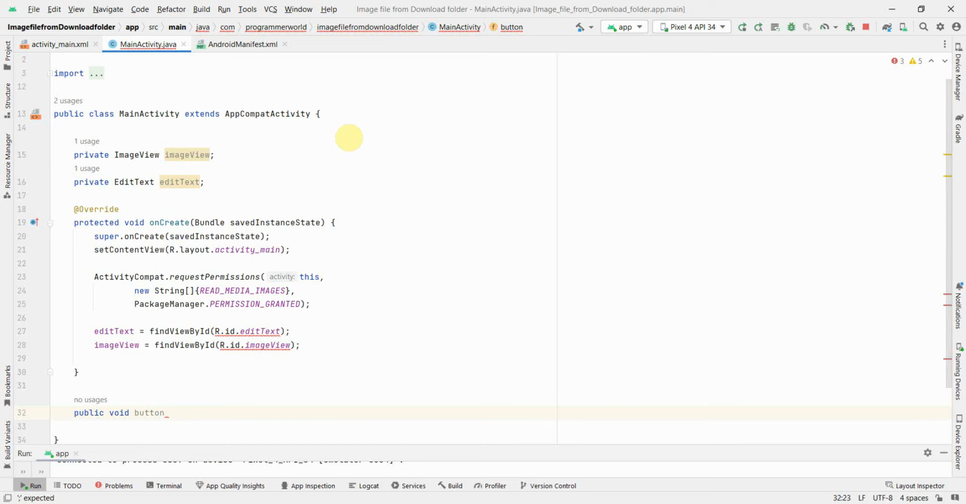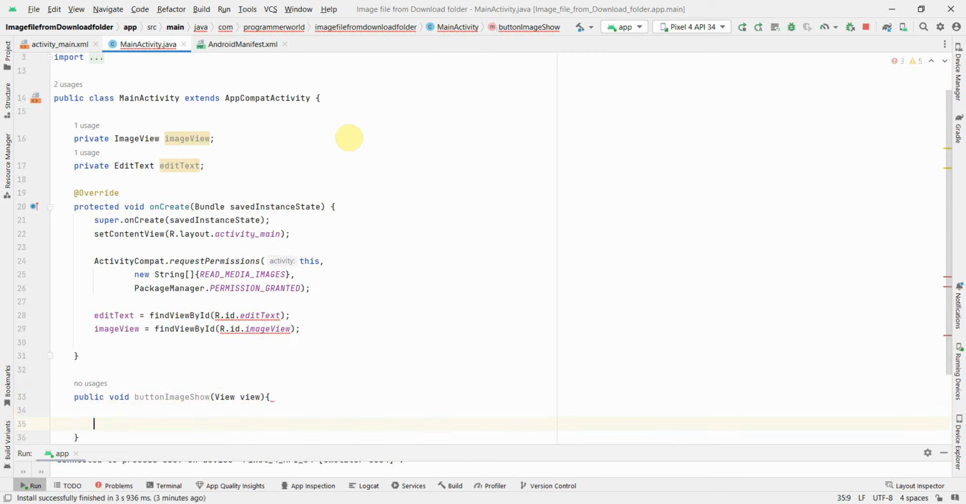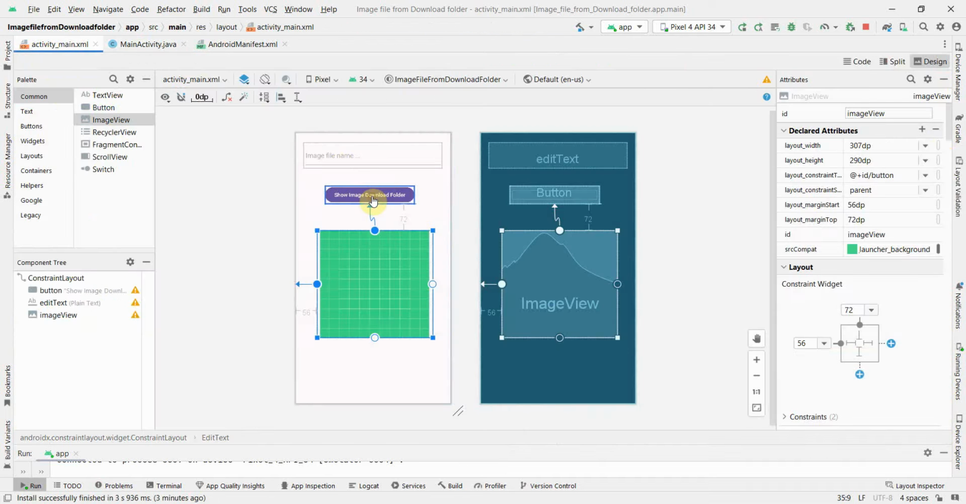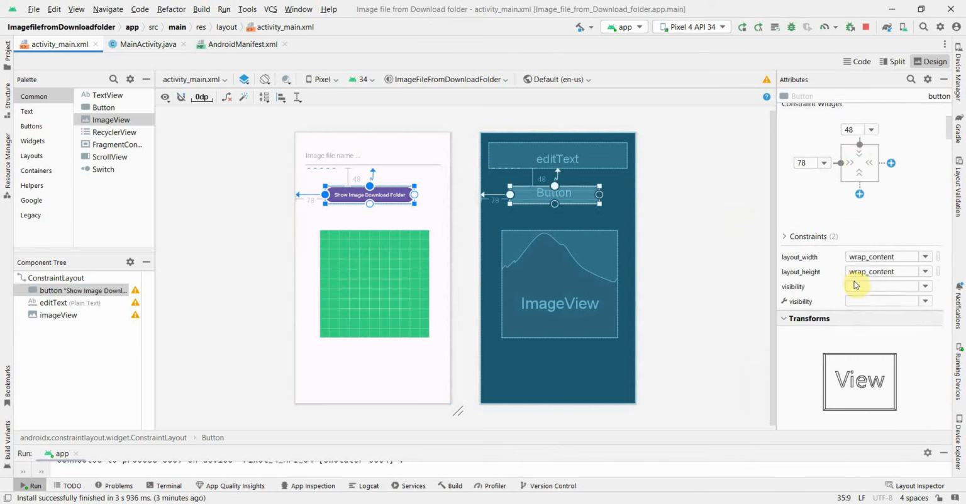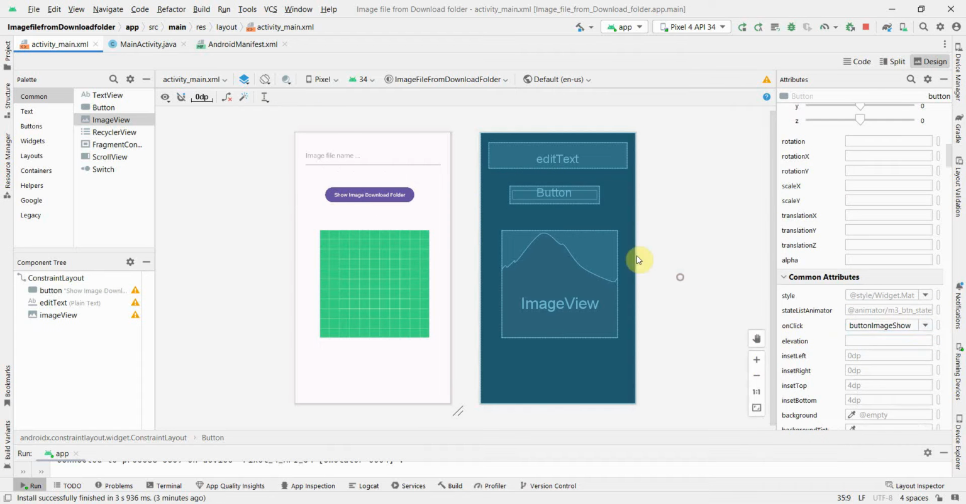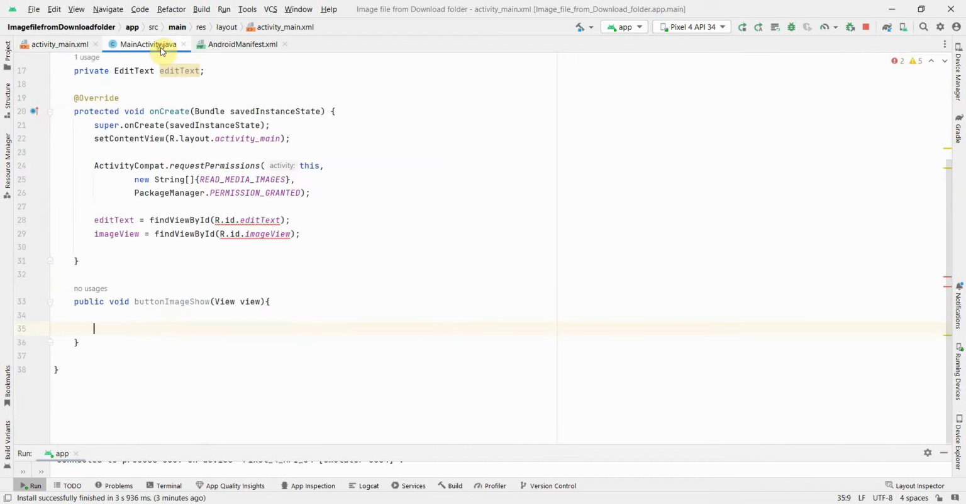Perfect. I'll also create a public void method, which will be my button onClick attribute. So button image show. You can name this method anything, it doesn't matter. However, you will have to associate this method with the onClick attribute of this particular button. Go back here, scroll down, and there will be something called the onClick attribute. Just associate it here and that should be good enough. So from a layout perspective, we are done.